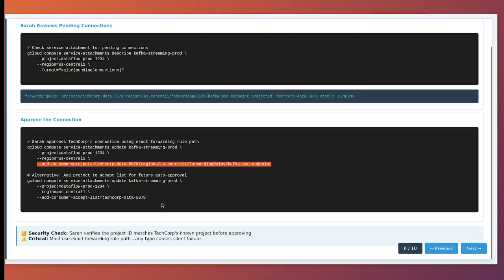Here is a critical detail. The approval must specify the exact forwarding rule path from the consumer. Sarah must use project/techcorp-data-5678/regions/us-central1/forwardingRules/kafka-psc-endpoint. Any typo here will fail silently, and the connection will remain pending. She copies this directly from the pending connections list to avoid errors.